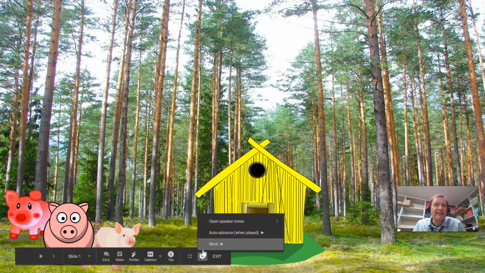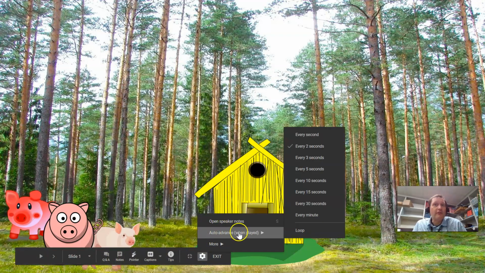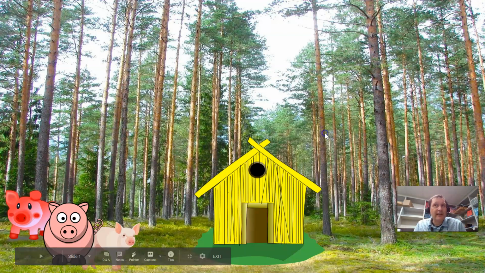I'm going to click on that settings wheel because we've got speaker notes and then we've got auto advance when played. And when I hover over this middle one, the auto advance, I get all these choices that come up. Right now, by default, it says every 2 seconds. And that means that every 2 seconds, it's going to go to the next slide. That's a little bit slow for a movie. So we want to go all the way to the top for every second. We're going to choose it on every second.